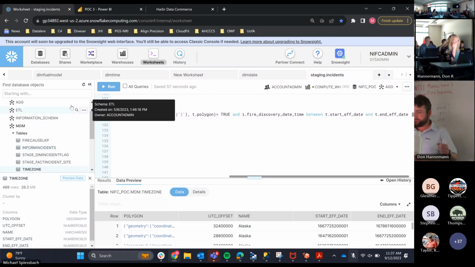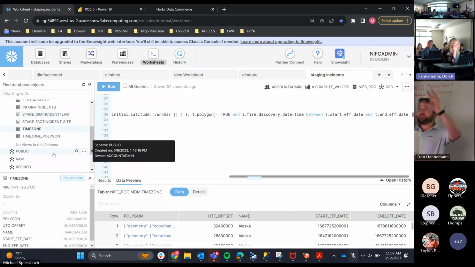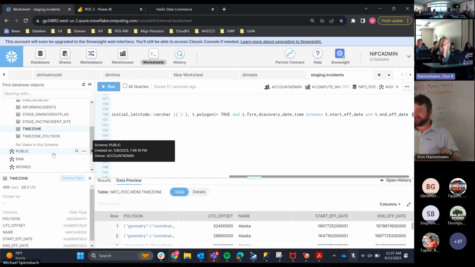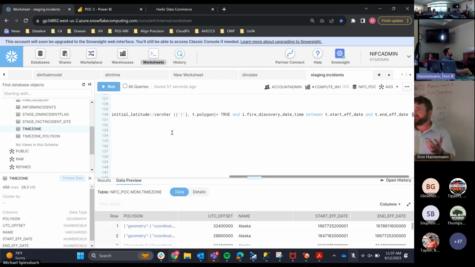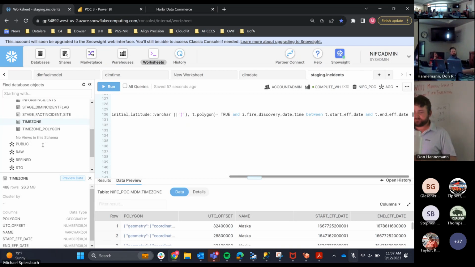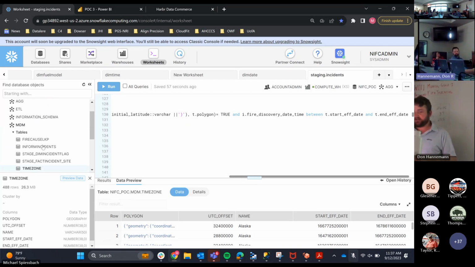So I visualize data kind of out in the air, so don't mind me if I'm going like this a little bit. So we have our time zone data and we have our incident data. So we need to join them together by, is the location in that time zone polygon, and are the dates between the effective date range for that UTC offset. So we join those together.